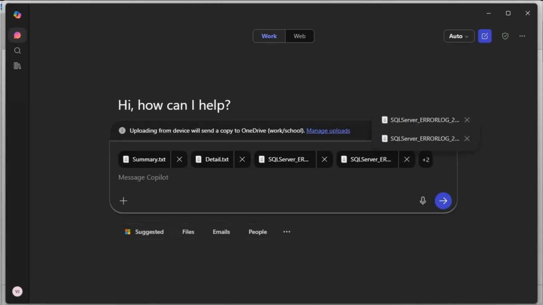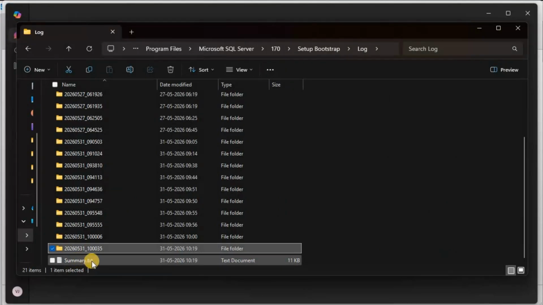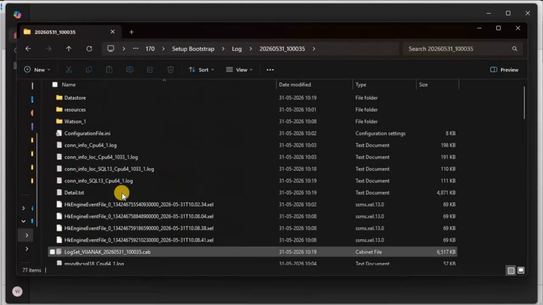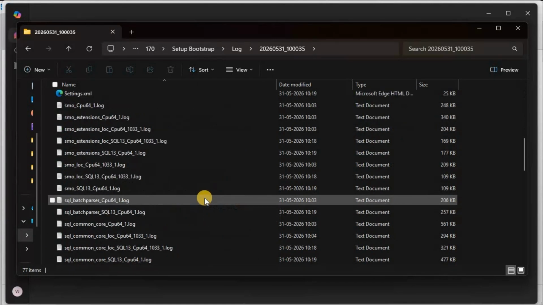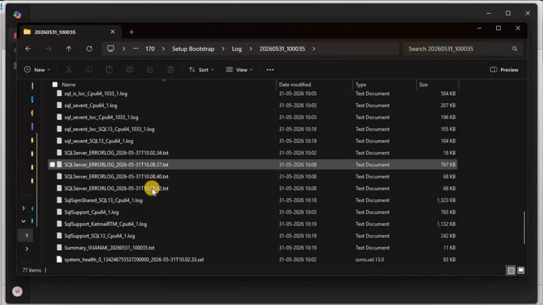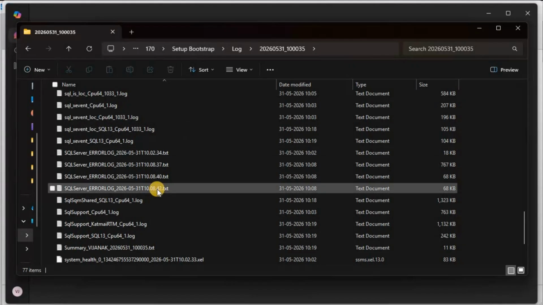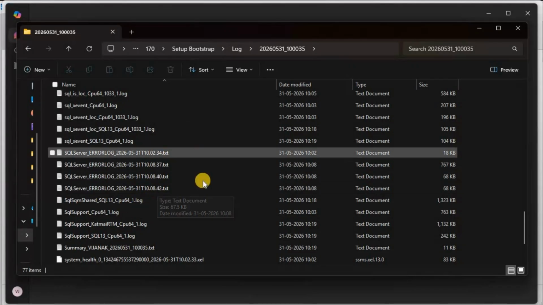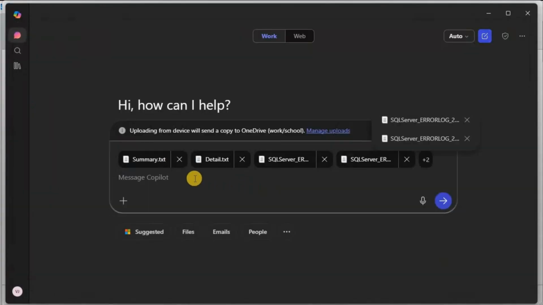Let me open my Setup Bootstrap folder. The first file that I've uploaded is summary.txt, and along with it the detail.txt and some of the SQL Server error logs. You can upload all the files, but I will just give these, and in case Copilot feels it needs more files, I will upload those. So let's give a prompt here.